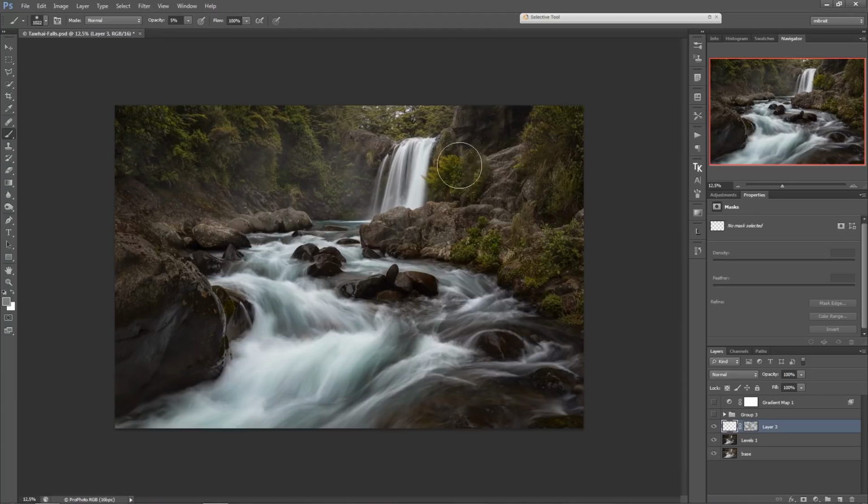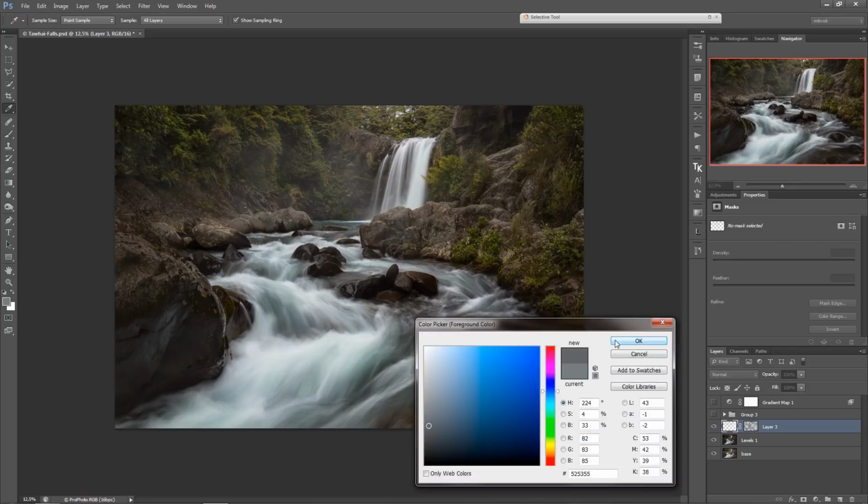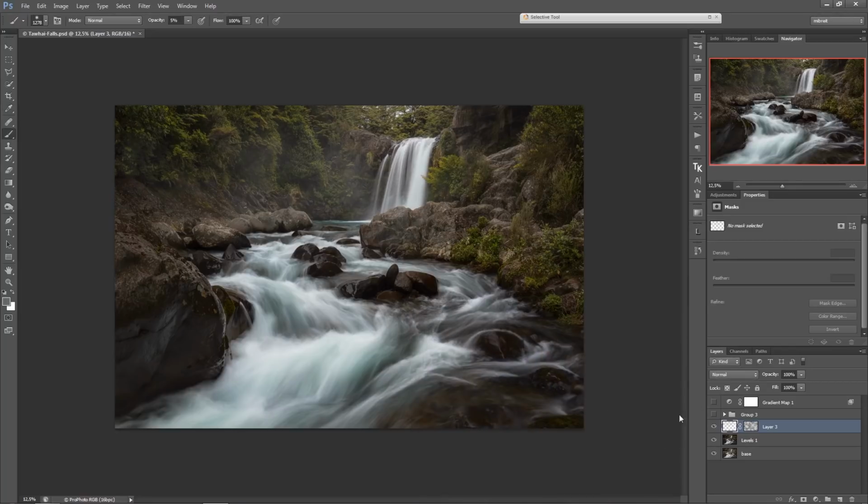I can draw on this side a bit, also in the foreground. Go to yet a darker gray. See the before and after. And because I have this mask active, let's just shift click on it to deactivate it. So if I deactivate this mask, you see there's no structure to this mist.